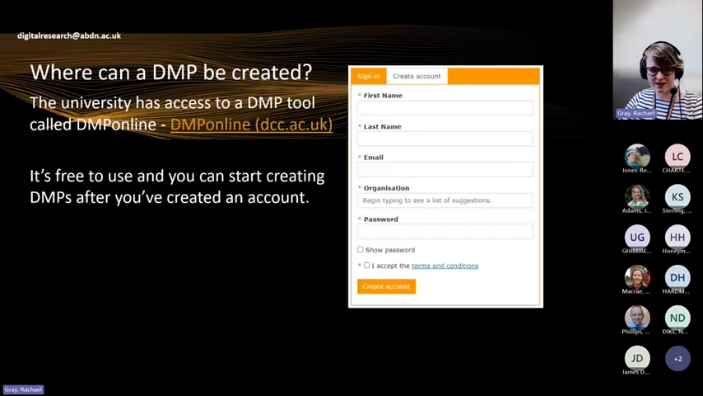So where can a DMP be created? We at the university have a subscription to a tool called DMPonline. It's free for you to use because we have a subscription to it, and all you have to do is create an account and then set it up with your UOA institutional login. Once that is done, you can start creating a DMP. And as a bonus, you can create a test DMP just to see how the tool works and how it is laid out, and you can get familiar with how it all works.